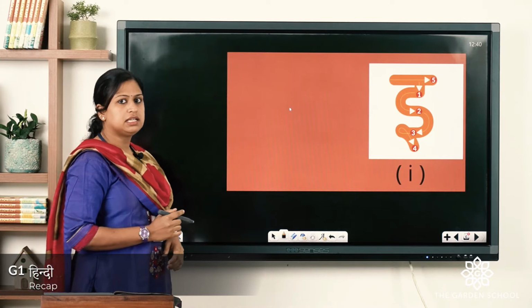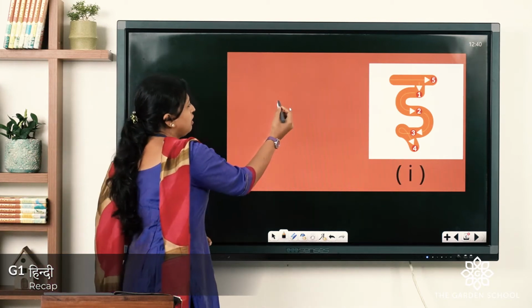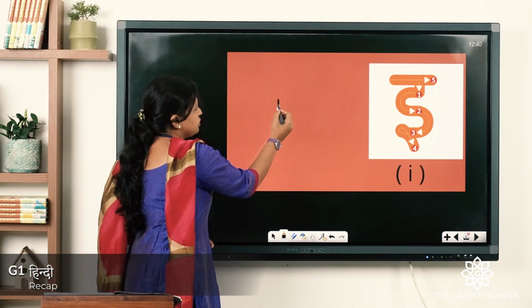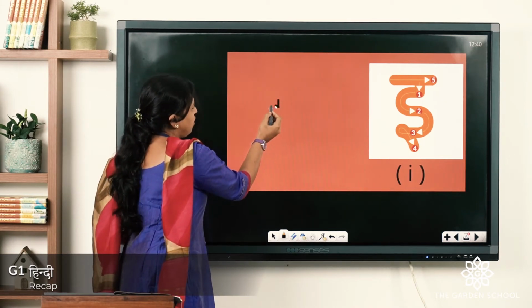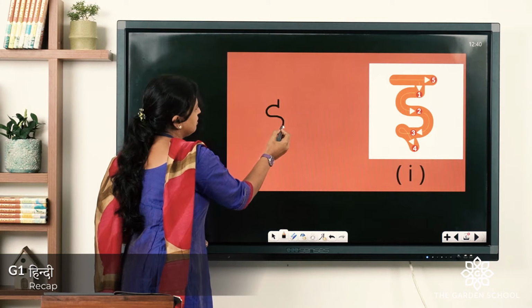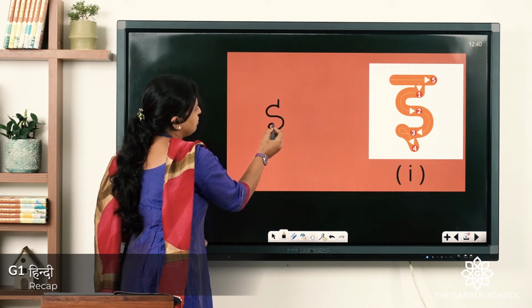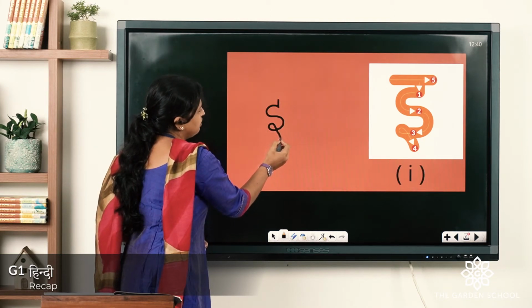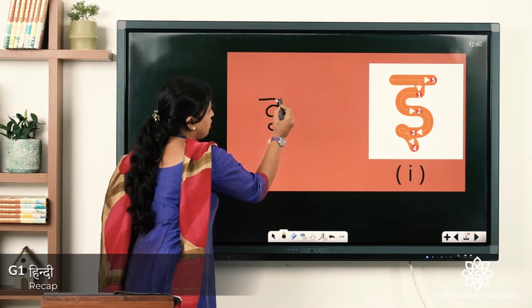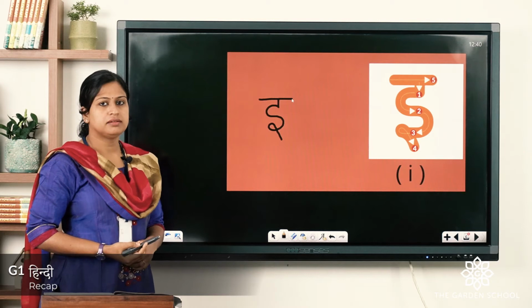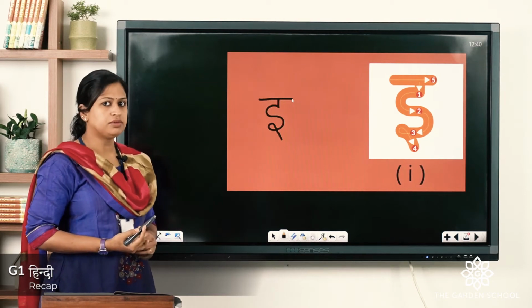Next vowel is E. So, here first you have to draw a short vertical line. Then you have to draw S. Then you have to draw this loop and it comes down. On the top, you have to draw this sleeping line. I hope you understood how to write it.